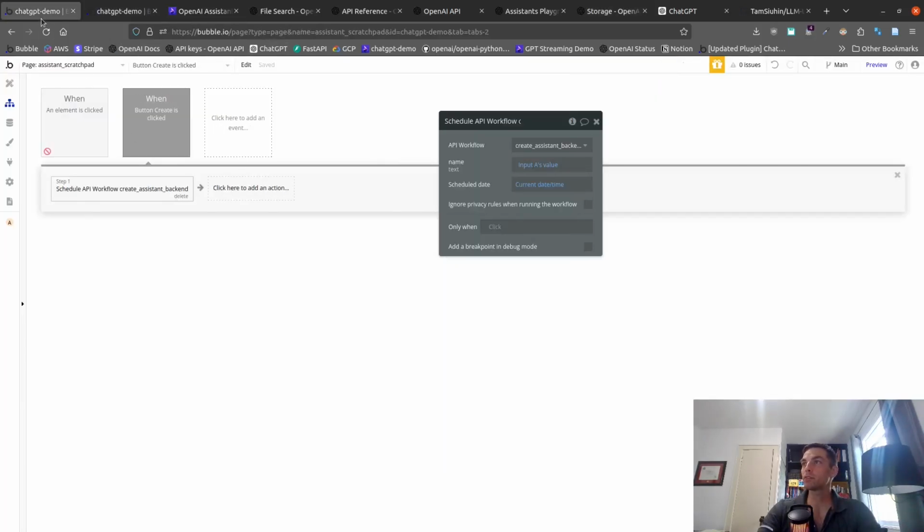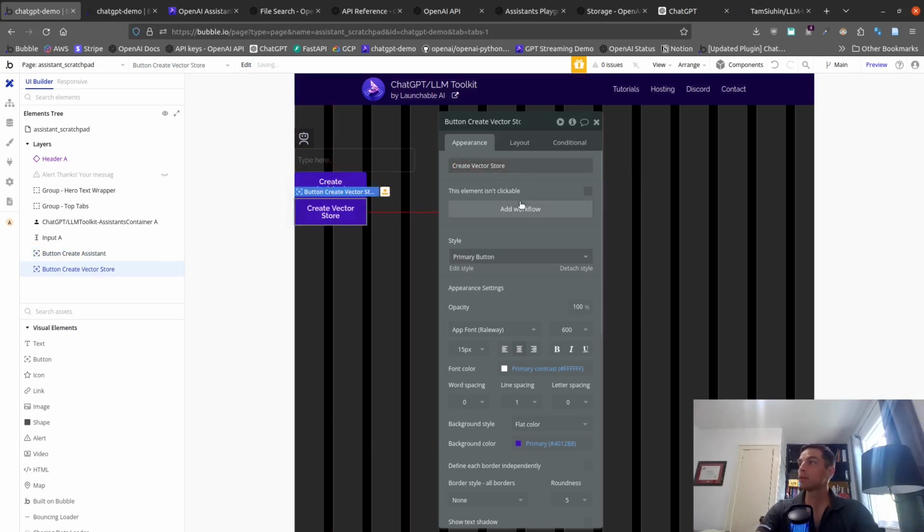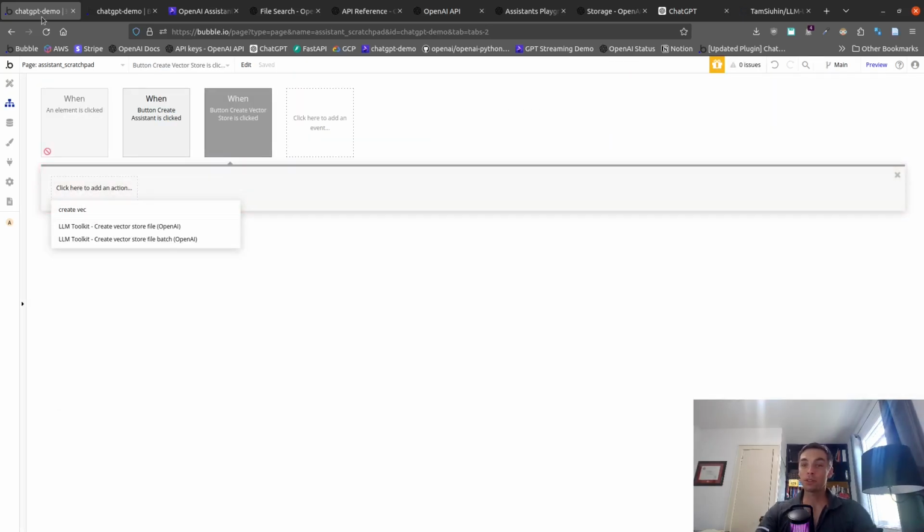So let's create a different button. So this will be create assistant. Then we'll have another button that is create vector store. And we will add a workflow, which is create vector store. So it turns out create vector store isn't included in the plugin. I guess we missed that API integration, which is not good, but is an opportunity to teach you how you might do this in your own plugins.